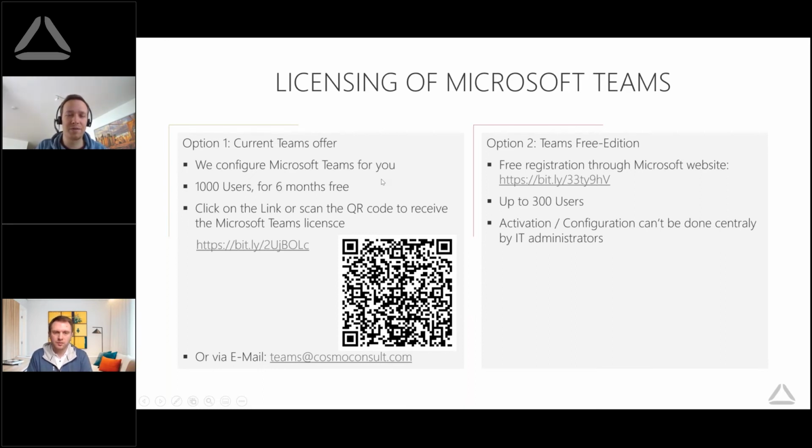After that time, you can migrate to one of the usual Office 365 plans, which offers Microsoft Teams, and there's no migration needed. That's the advantage. You can still use it directly after the 6 months and work with Microsoft Teams with the data you have in Microsoft Teams without any migration.